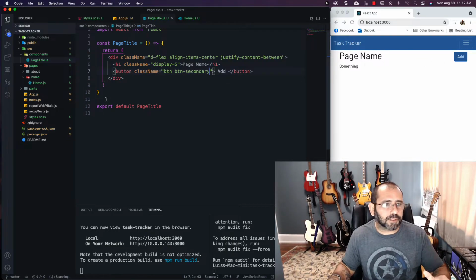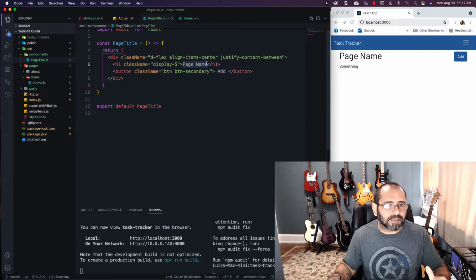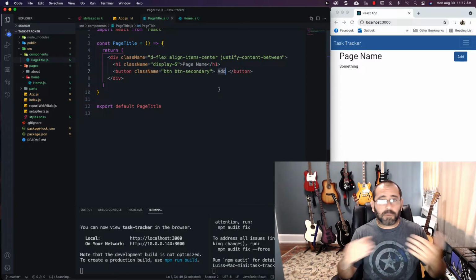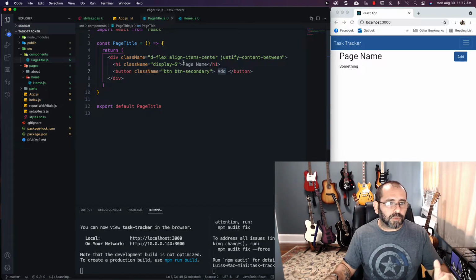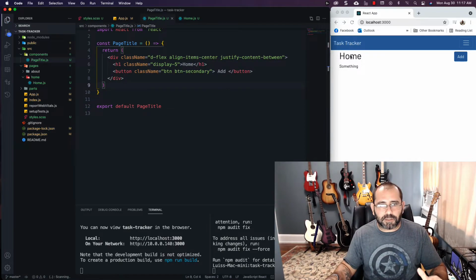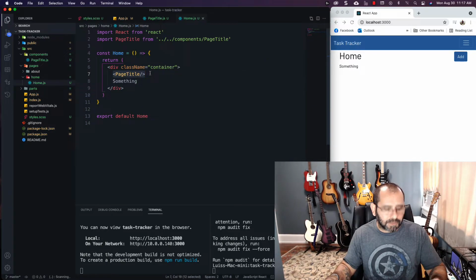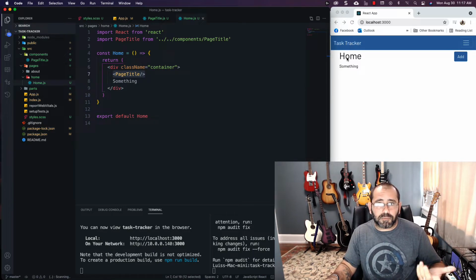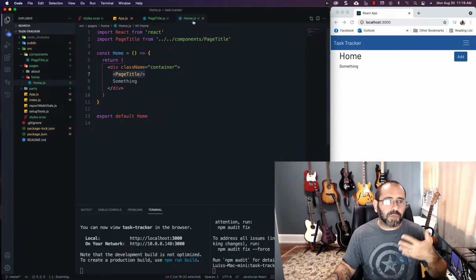So this is looking good so far, but this is still hard coded in here, and that's not something I want. I don't want this hard coded, because no matter what page I go to, it's always going to say page name. For example, let's say I put home here. That's great, it's going to say home. But if I go to my about page, which I don't have yet, and use my page title component in there, just like I did here, and I copy it and paste it, my about page is also going to say home. That's not reusable. We have to make it reusable.